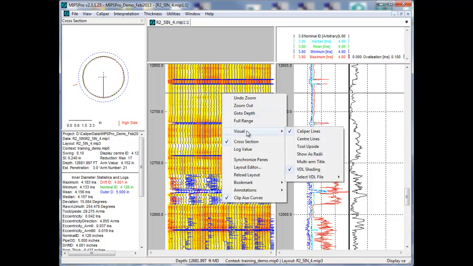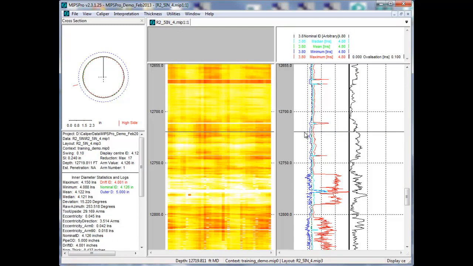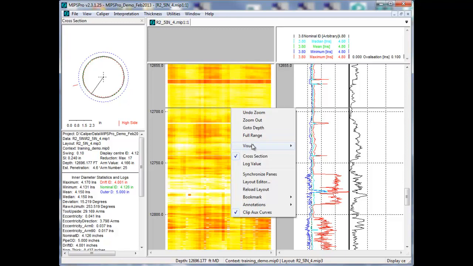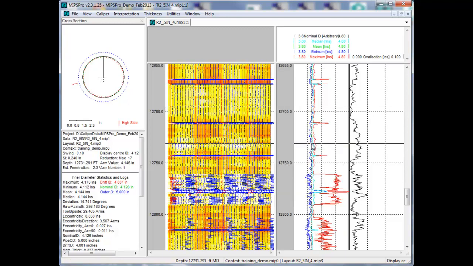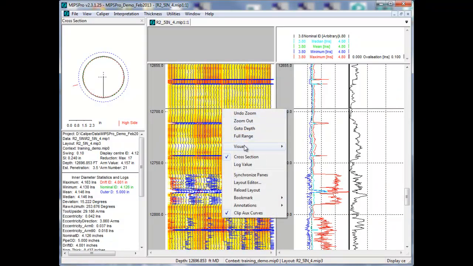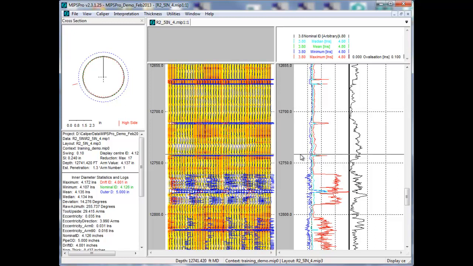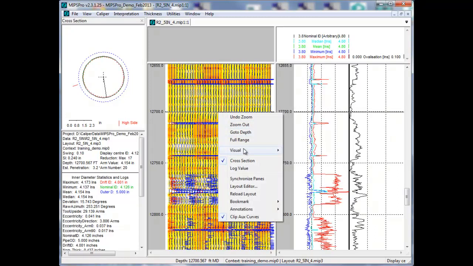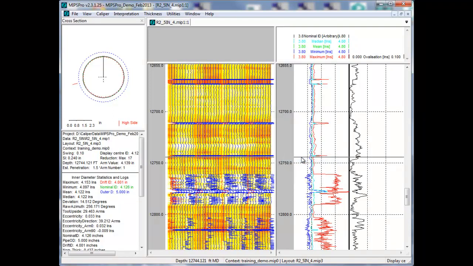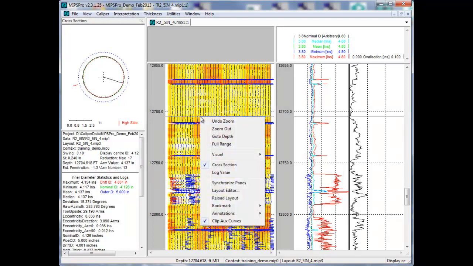Right-hand mouse, visual, caliper lines will switch on and off the display of the array data as curves. Right-hand mouse, visual, center lines will switch on and off a display of the center line for each channel. Right-hand mouse, visual, tool upside will switch on and off the display of the tool upside curve as an overlay on the multi-channel data.